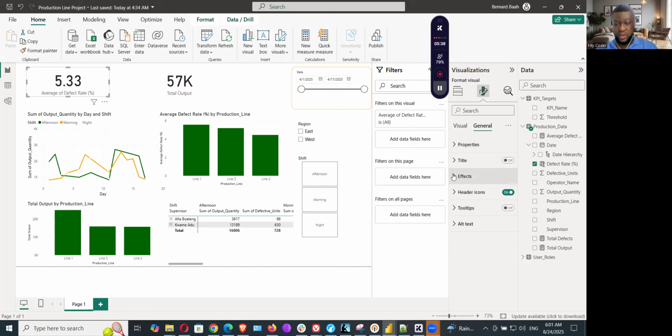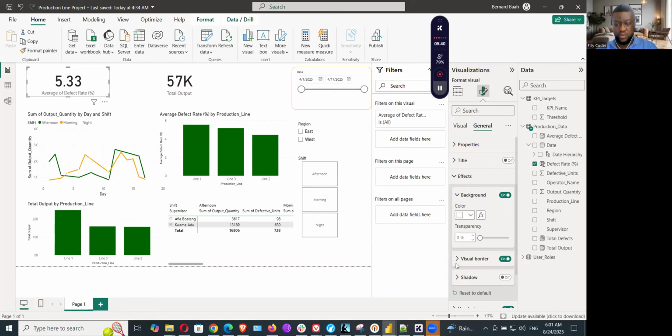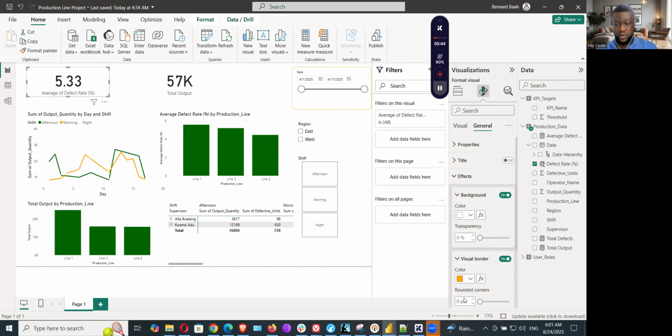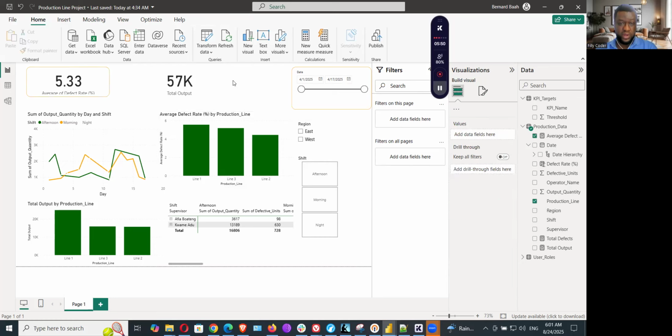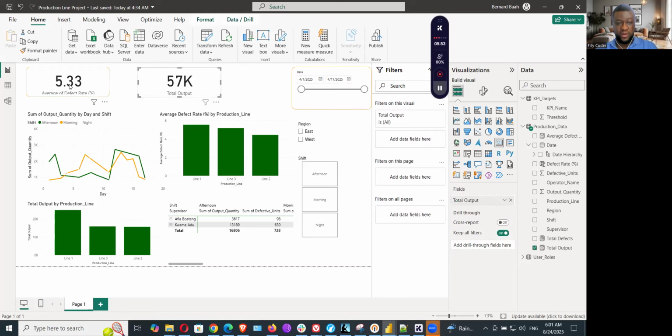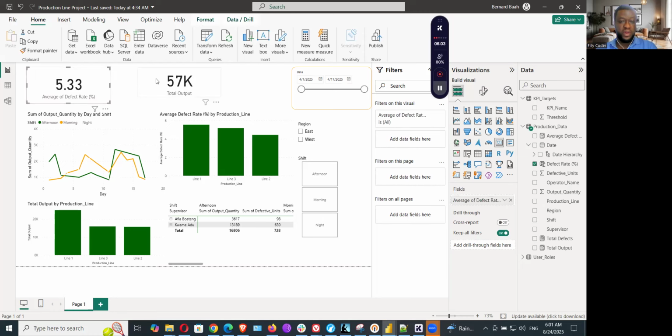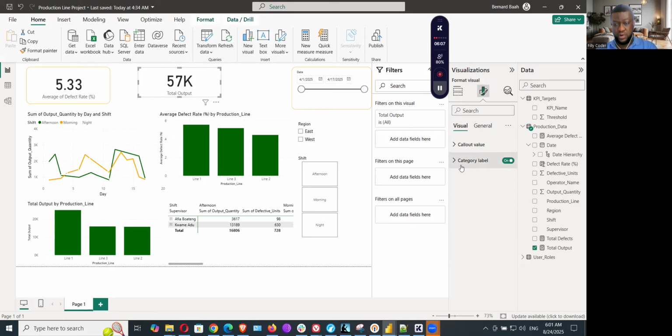And so in the effects, I turn on the visual border, change the color to that and make it 15 pixels as well, just so I see where that card ends more clearly. And so it would have been useful if I had applied the style first before copying the visual over so that the style also copies over. But yeah, I already did it. So I'm just going to do it one by one now.